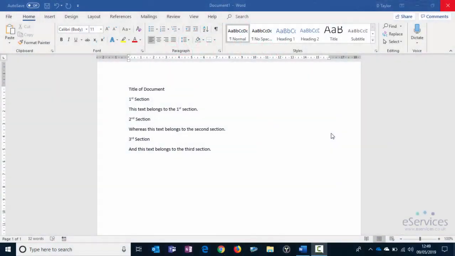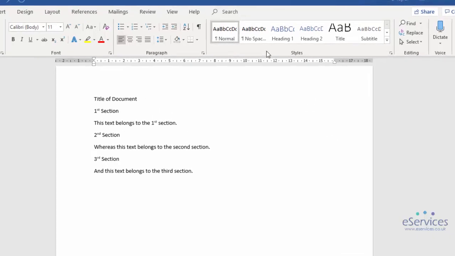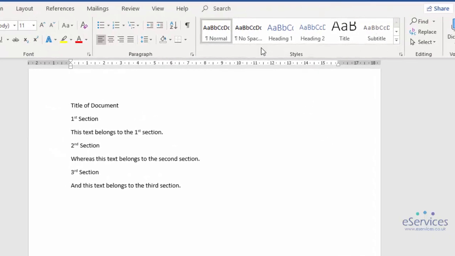I want to use this video to look at some tricks and shortcuts in Word to make you a little bit more productive. And it's using these things called styles, which are here. Few people use them, but they're actually incredibly powerful.